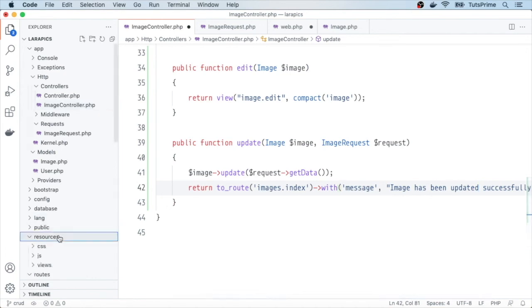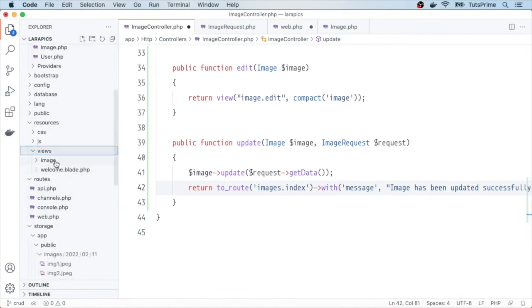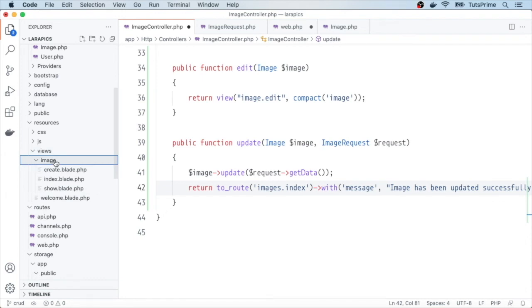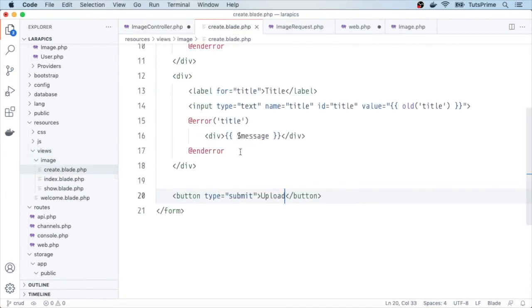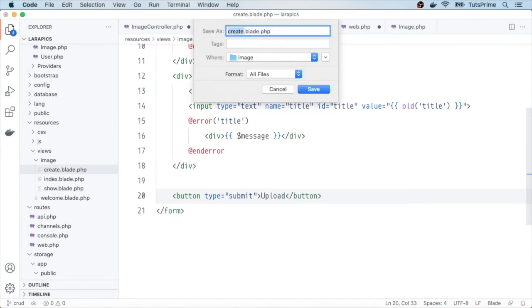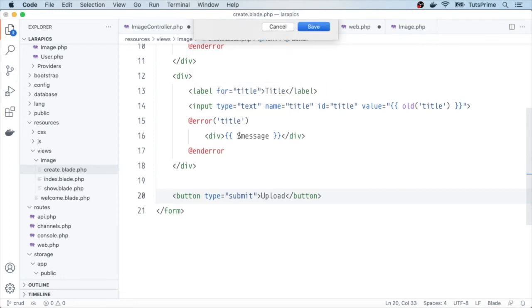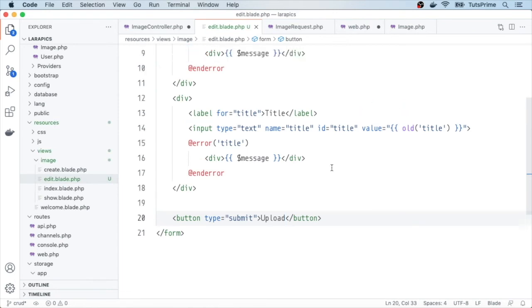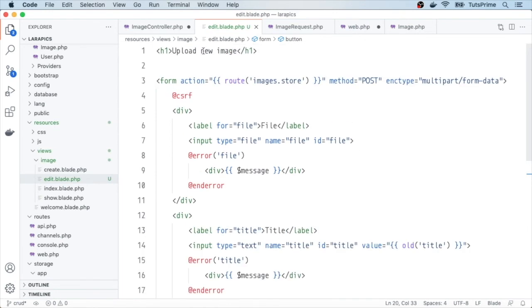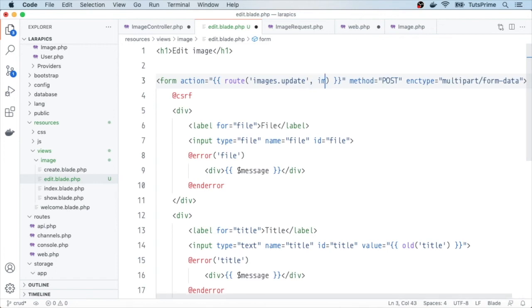Alright, let's navigate to Resources, Views, Image. And here, let's open the create.blade.php file. Then save it as a new file, and we call it edit.blade.php. Change the heading to Edit Image. Change the form action to route images.update, and pass in the image instance, or image ID.